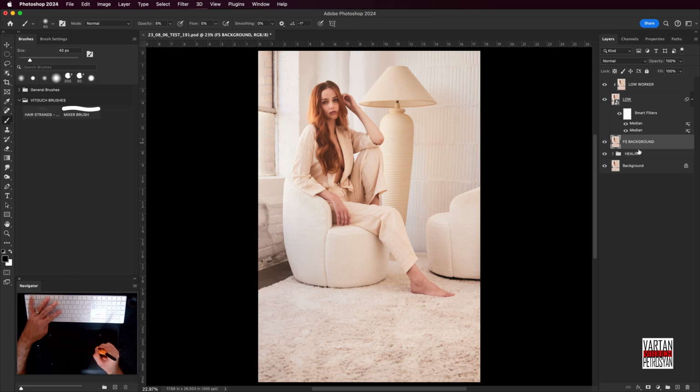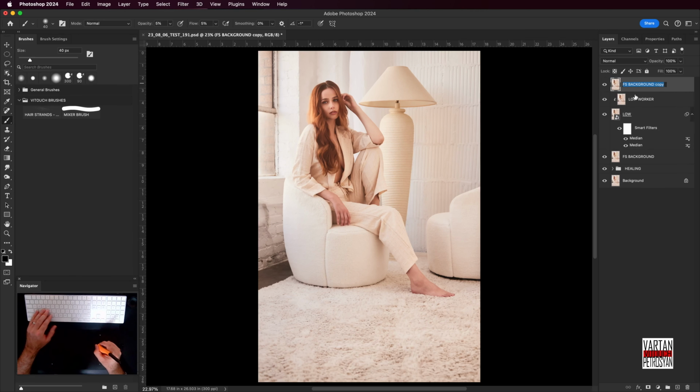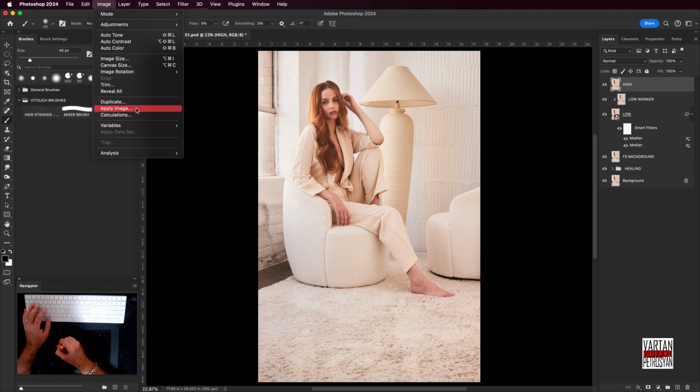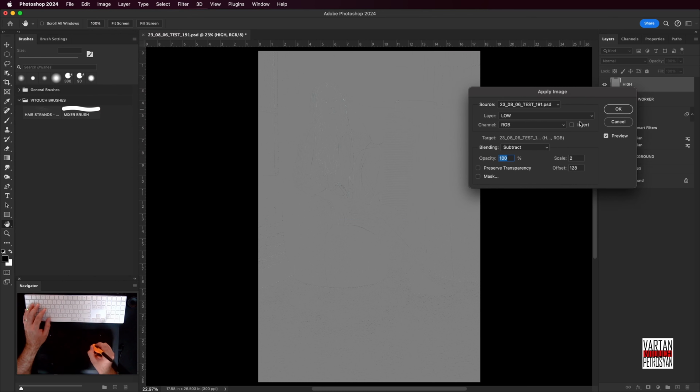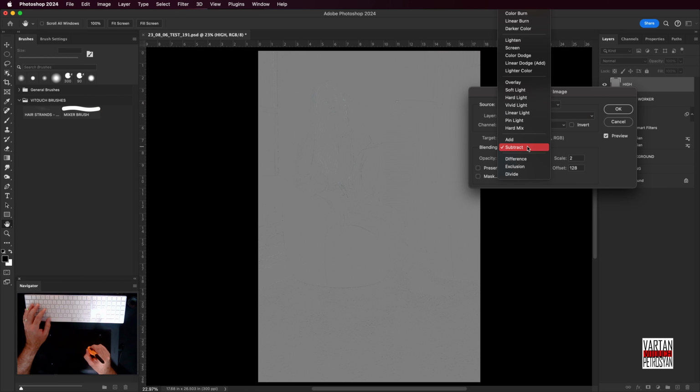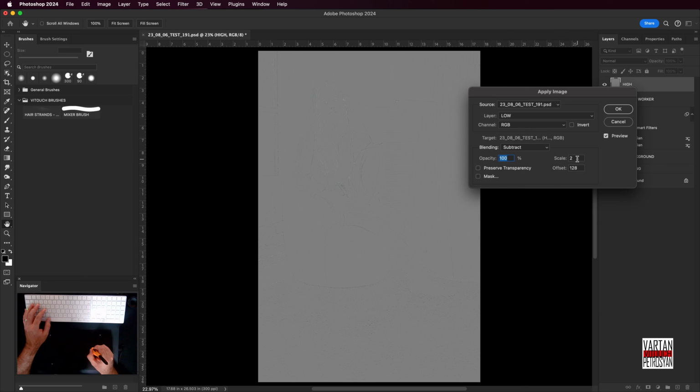So clicking on FS background, duplicate, Command J, name this high, and we're going to go to image, apply image, layer. You want to select low, blending, subtract, opacity at 100, scale at 2, offset at 128. This is always going to be the same. So layer, low layer, blending, subtract, opacity 100%, scale at 2, offset at 128. Press OK.